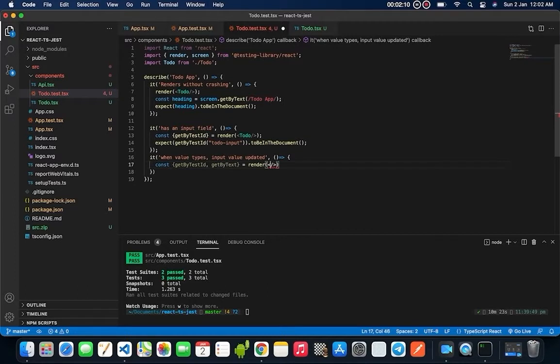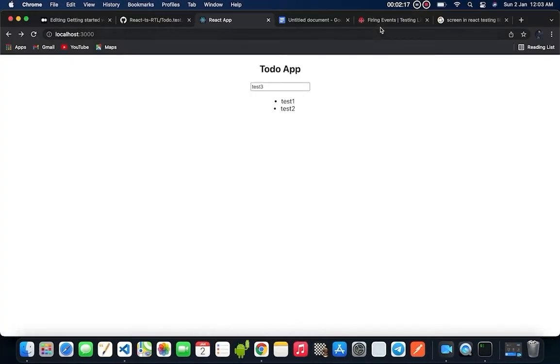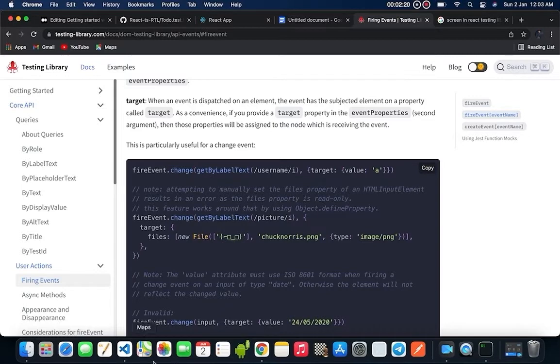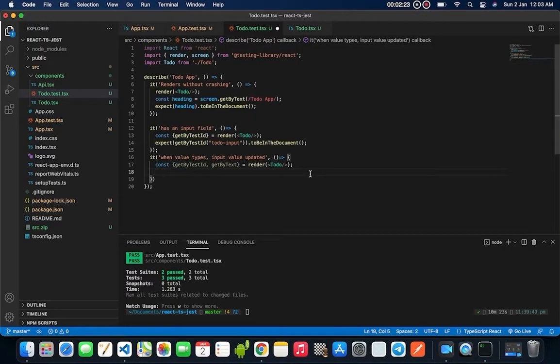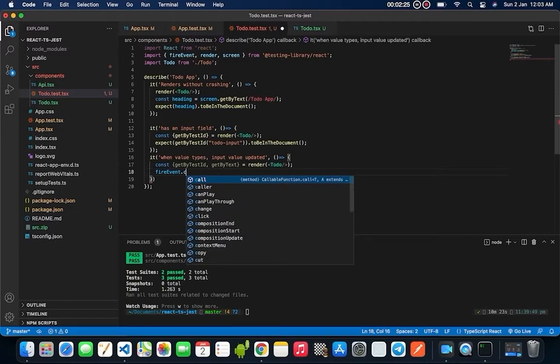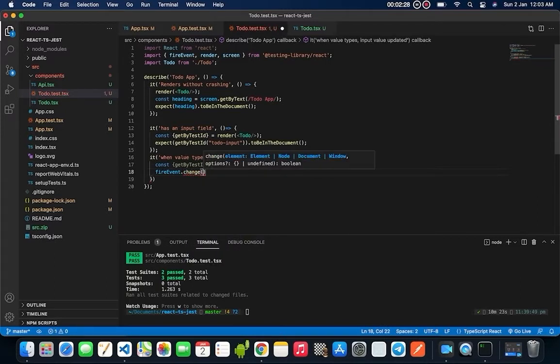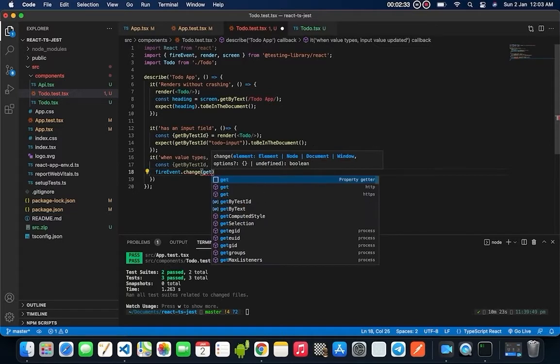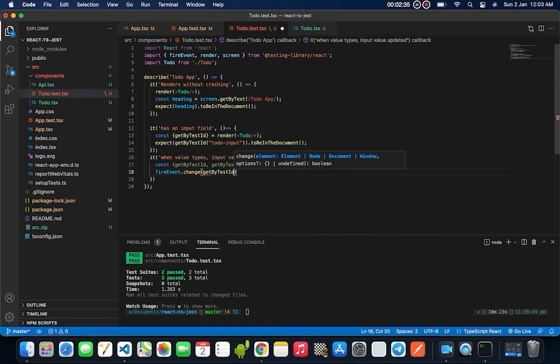Okay, so now as we have seen in the React testing library documentation, what we have to type is first fireEvent, then the name of the event, change, then it will take the element on which the event has to be triggered. So in our case it is the to do input, so we'll use getByTestId and to do input. The second argument will be the event properties, like what should be the value, what exactly are we going to type in the input field.